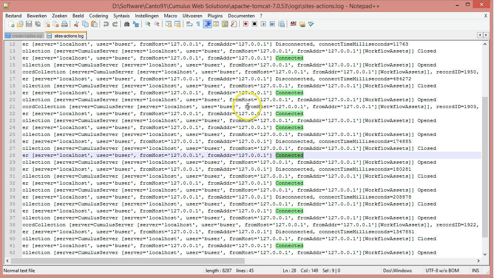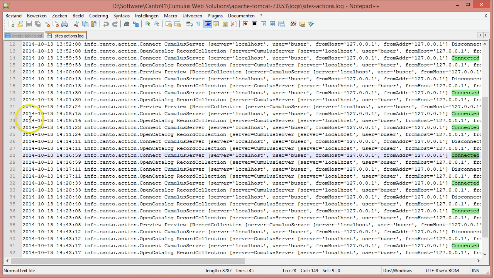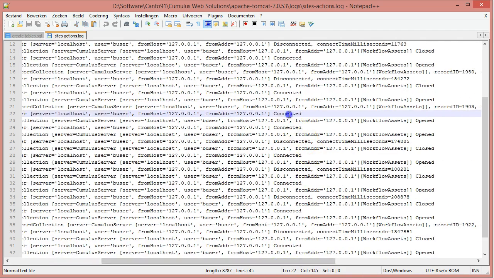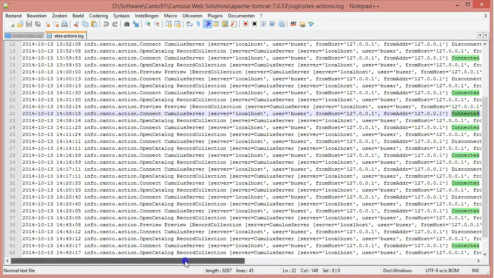The log file that Sites out of the box creates looks something like this, where you have a date timestamp, what kind of action was performed, who was connecting, and if it was successful. There are other actions in here, but the focus of this particular workflow is on that connection. How many times did a user connect in a certain period?